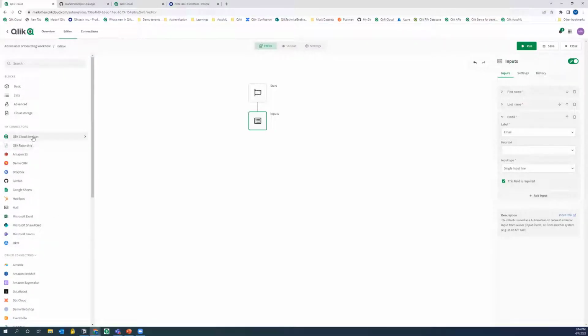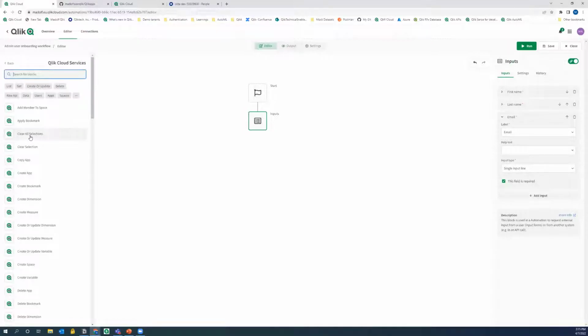All right, we're going to navigate here. And again, a prerequisite is I have obviously connections. You will have a connection automatically to Qlik Cloud Services, but I have established connections and accounts to the blocks that I want to use. So navigate here to Qlik Cloud Services.